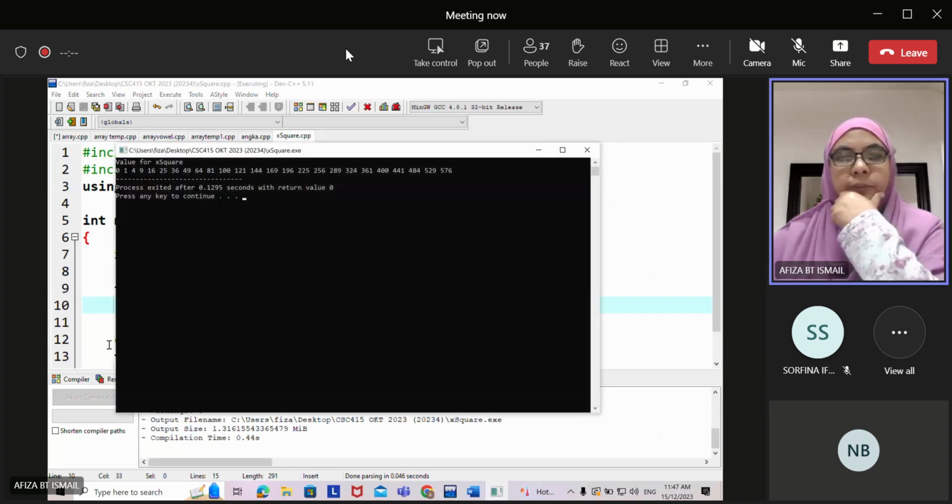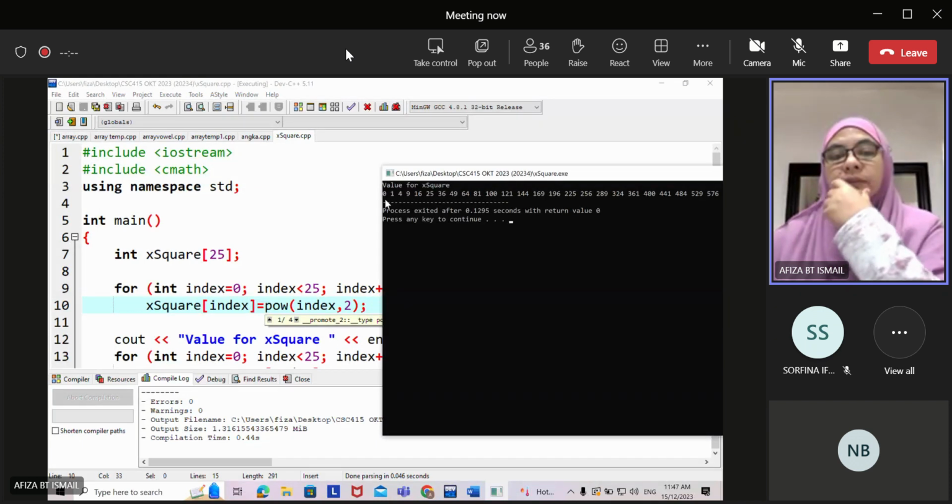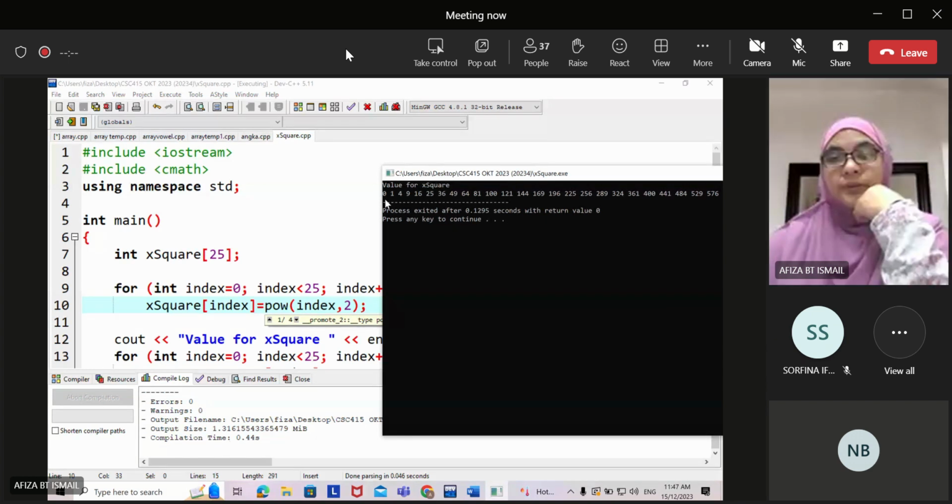Okay. So, nampak tak? Bila dia display, dia akan display kosong sebab you index the first array tu. Index is 0, right? Kuasa 2 kan dia akan dapat kosong. The next index is 1, right? Kuasa 2 kan dia akan jadi 1. The next index pula 2. 2 kuasa 2 kan dia akan jadi 4. The next index 3. 3 kuasa 2 akan jadi 9. And so on lah. Up until index 25.